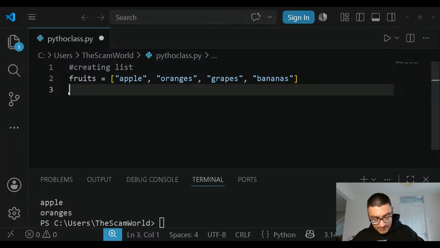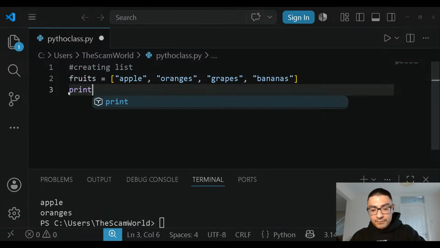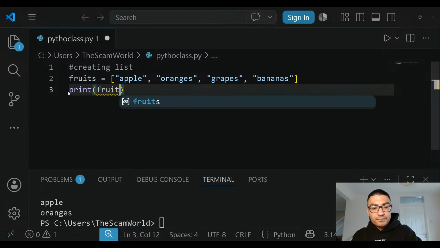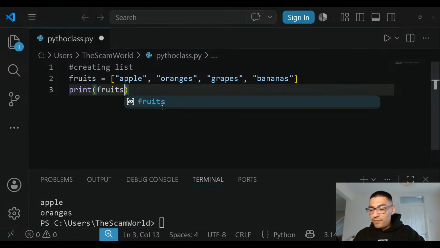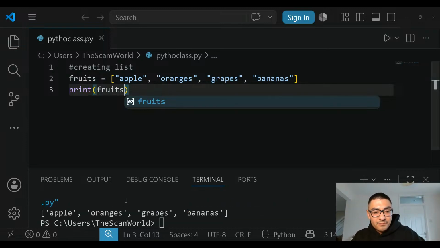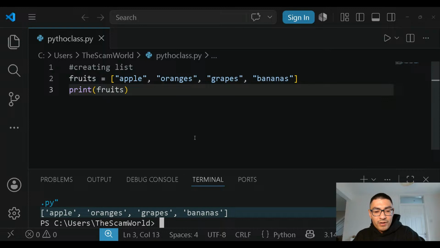So go back to our list. We are gonna print fruits. Print the fruits. Run that baby. Same thing. Apple, oranges, grapes, bananas, and basic simple terminology, guys. Print fruit, print bananas. I'm gonna show you another function called append.